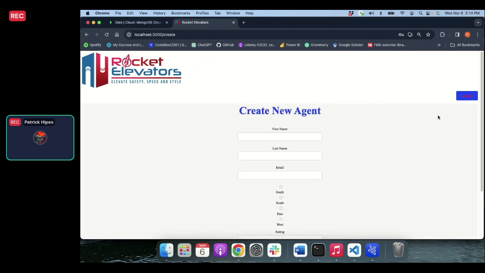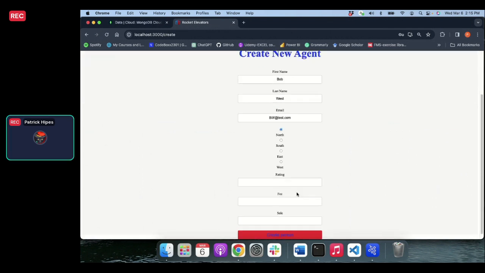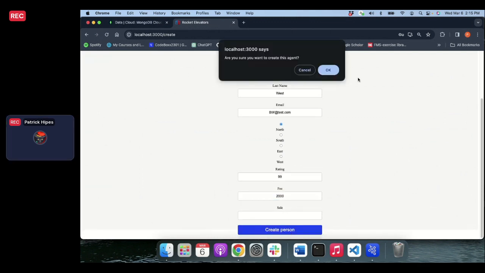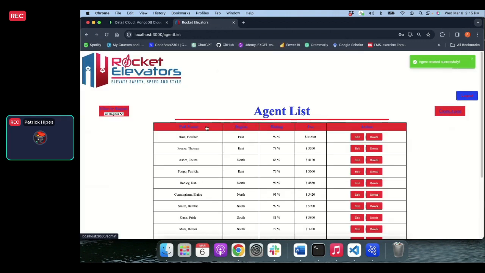Over here, let's go ahead and create. You saw earlier we had 16 agents in there. So let's go ahead and create Bob West. Go ahead and say he's in the north, easy to remember. We'll give him a 99 rating, and we'll say he has a $2,000 fee. We want to create him? Yes, we do. We get a little success modal, or toast, sorry.